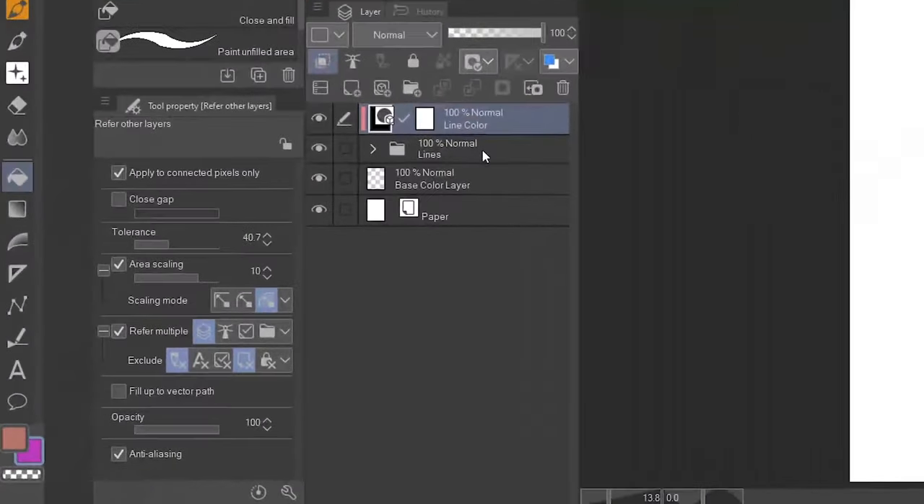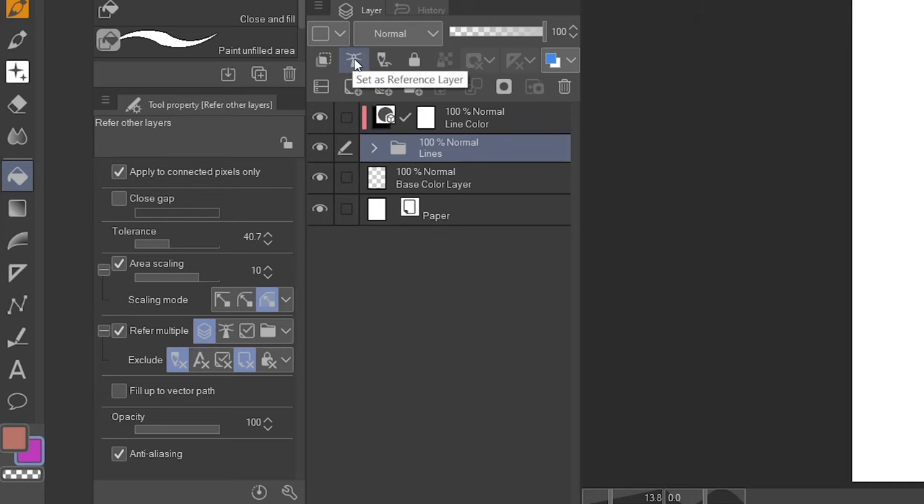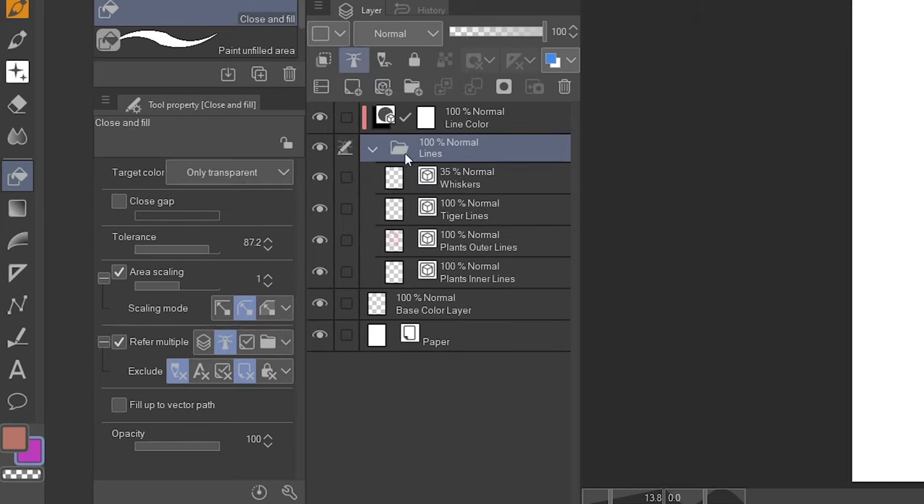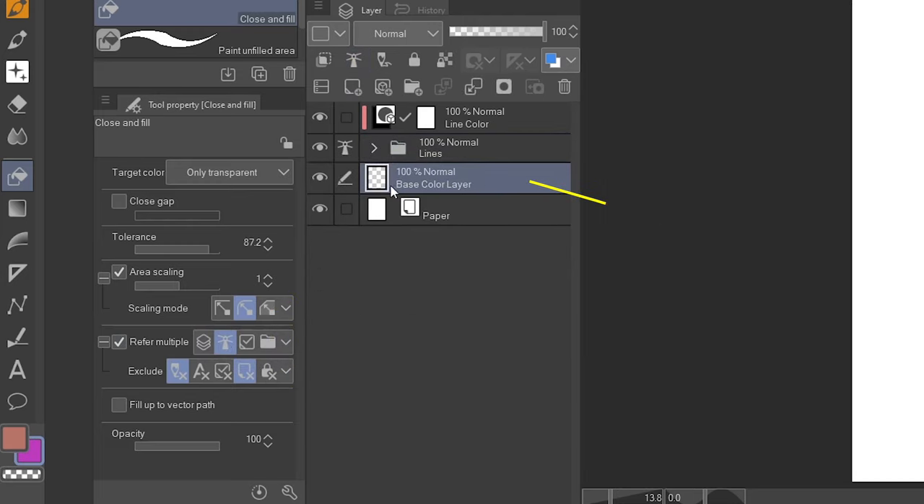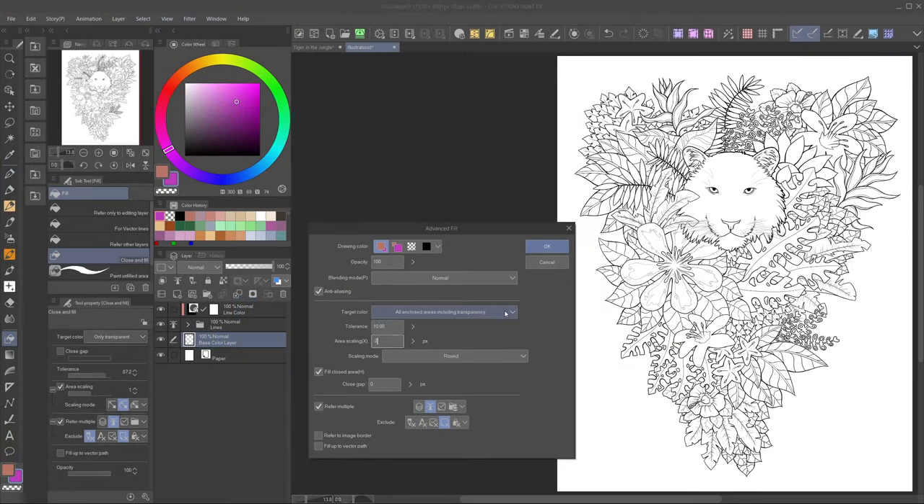So first of all, the lines need to be set as reference layers. You can also set an entire folder as such. Additionally, it is possible to hold Ctrl, select the layers you need, and then set all of them as reference layers. In the Fill tool settings, make sure that you have Refer Multiple on and set to Reference Layers. Then create a normal layer below the lines. Let's use the Advanced Fill, since we want to fill in the entire drawing, and not just a specific selection.